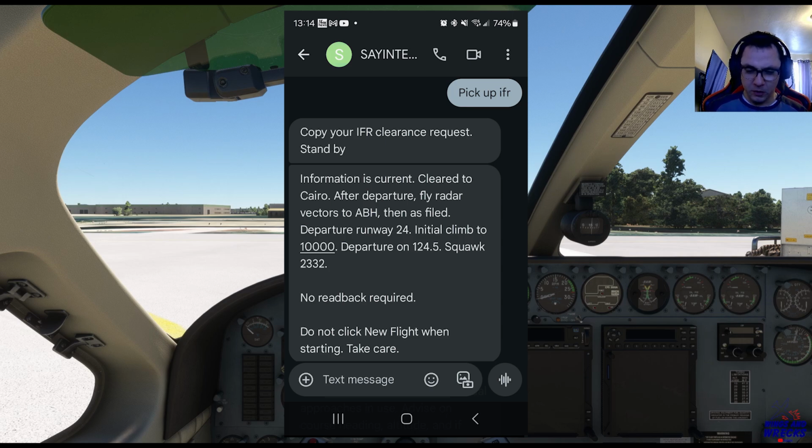Copy your IFR clearance request. Stand by. Clear to Cairo Airport, departure fly radar vectors to AVH, then as filed, departure runway 24, initial climb to 10,000, departure on 124.5, squawk 2332. No readback required. Do not click new flight when starting. Take care.